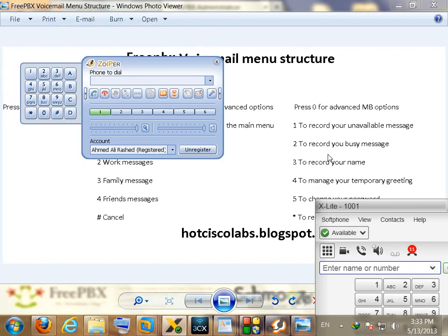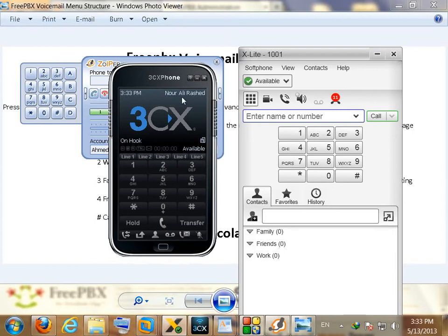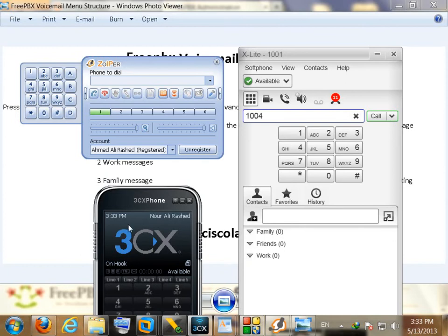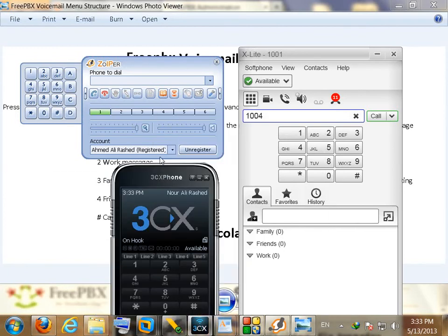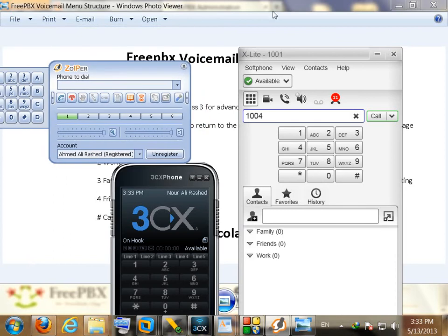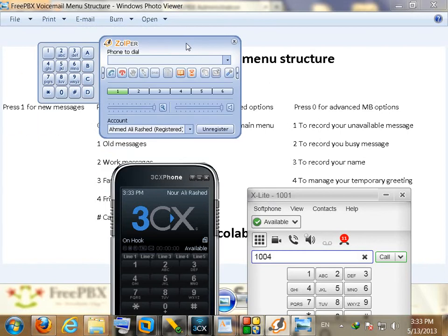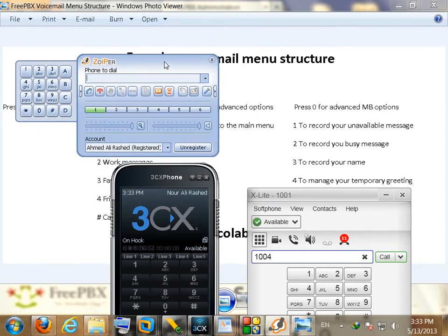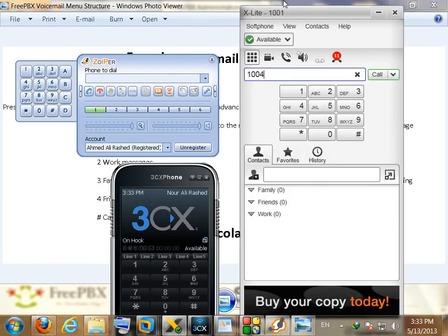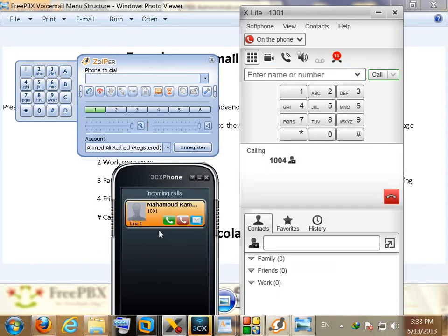Now it's time to test the busy message. I'm going to dial extension 1004 here, and I'm going to answer the incoming call on extension 1004. After that I'm going to use this phone to dial extension 1001, and of course I will not answer the call. Since the extension is busy, the busy message should now be played back to the caller from extension 1002 before sending the caller to the extension 1001 voicemail.